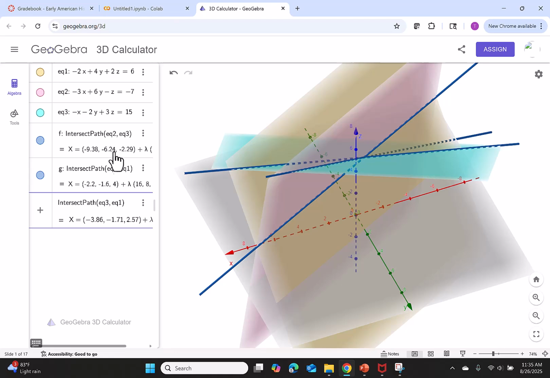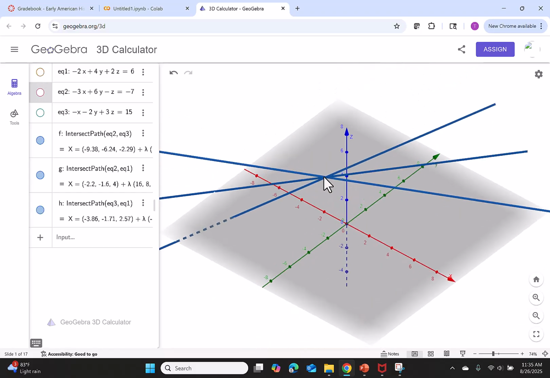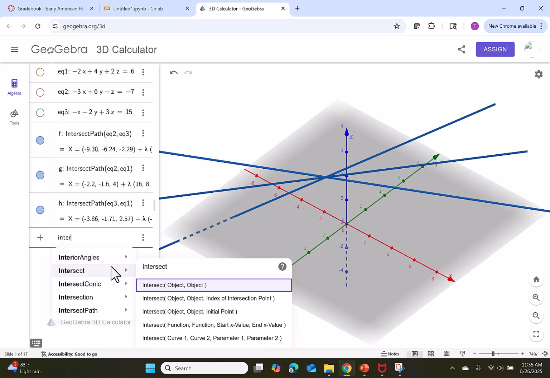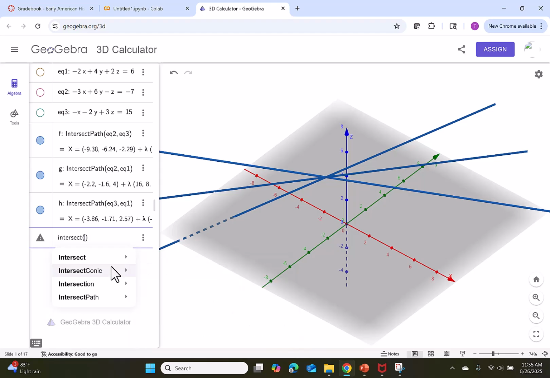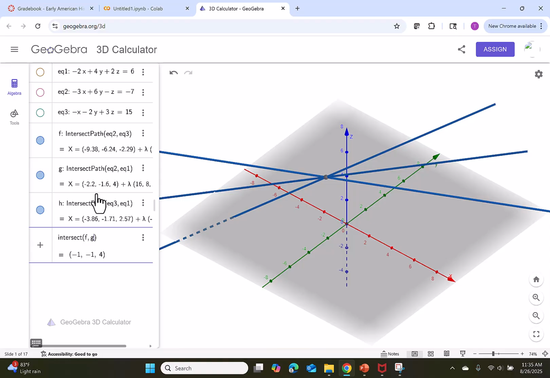Now that we have our three lines, let's turn off our planes so we can get a better look at the point of intersection. This point of intersection we can find by going to the input line, typing intersect, and then picking any of the two lines that were just formed. So you can use F and G, G and H, or F and H. Let's keep it simple and go with F and G.